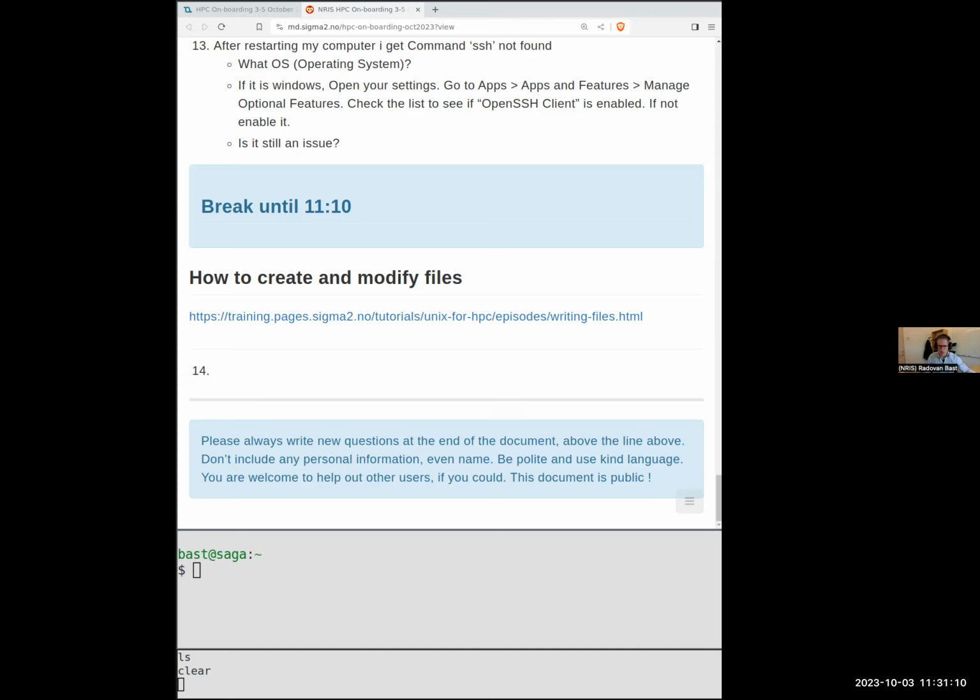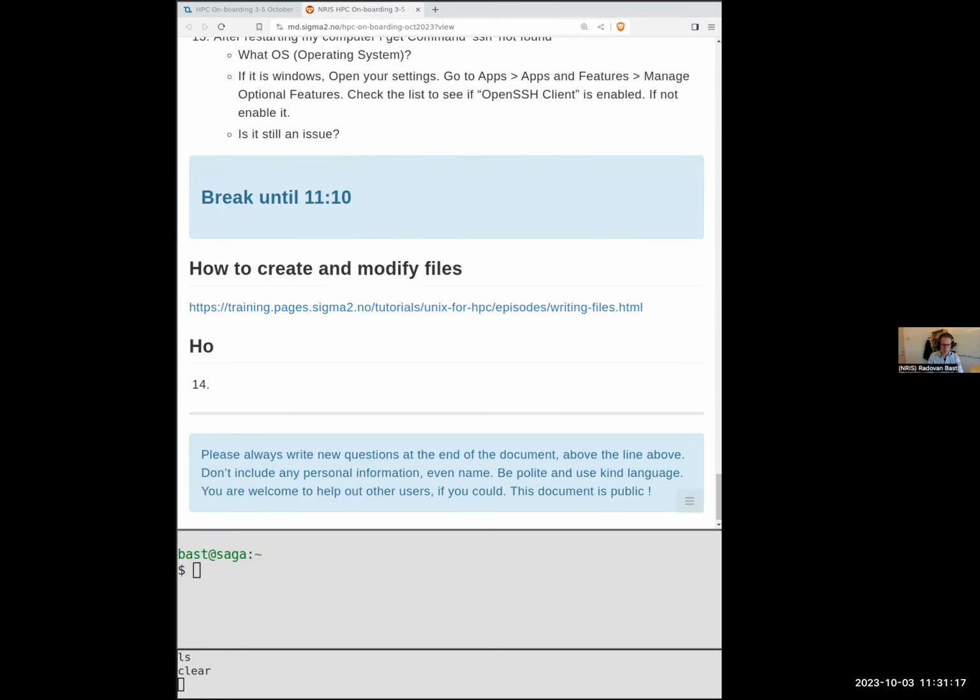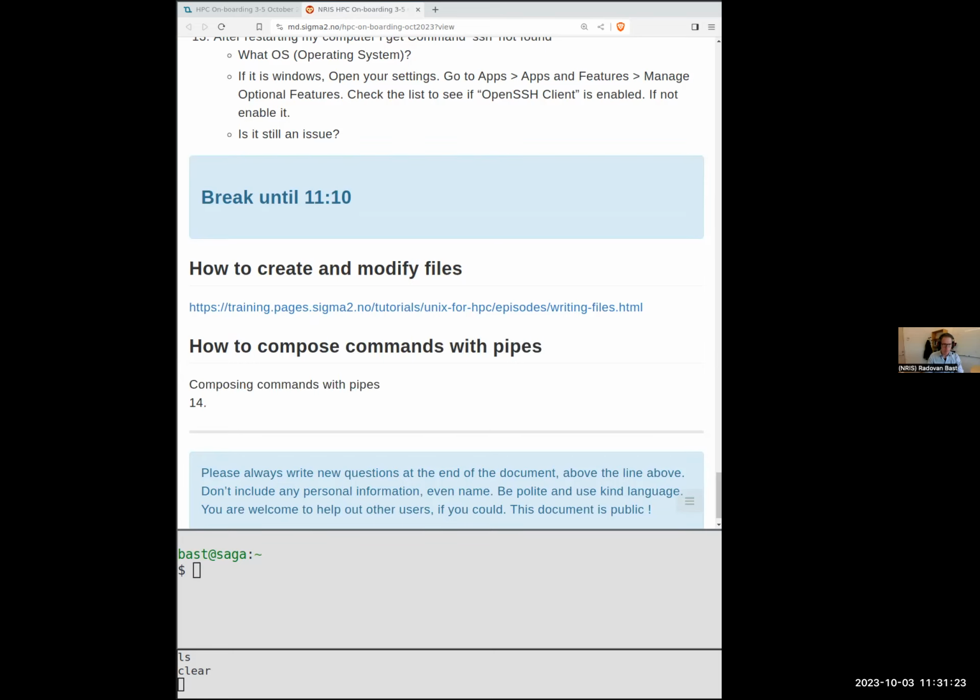We will now be talking about how to compose commands with pipes. With pipes, it will connect very nicely to the previous episode.